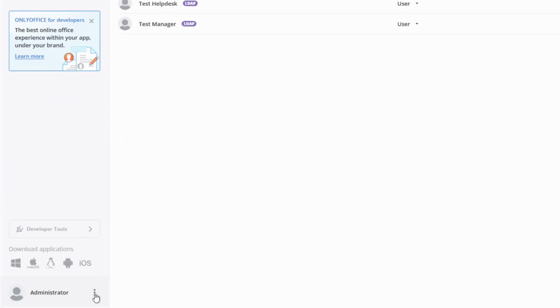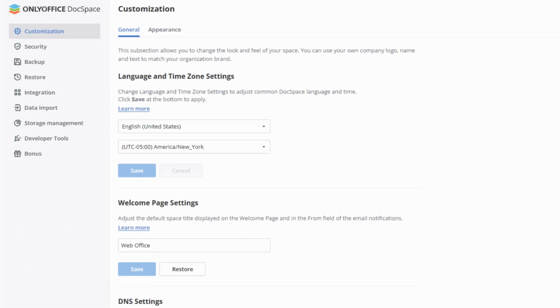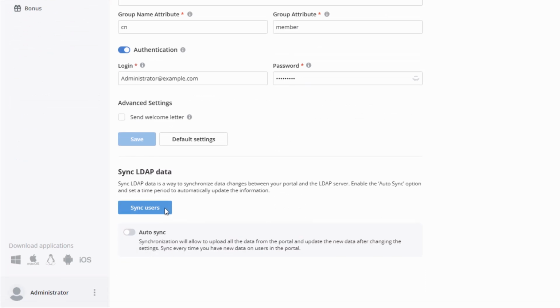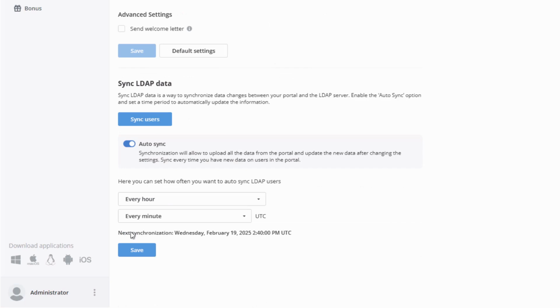Update information about the imported users when you change some data in Active Directory. You can synchronize data manually by clicking the Sync Users button or use the Auto Sync switcher and set the necessary time to perform the automatic synchronization.